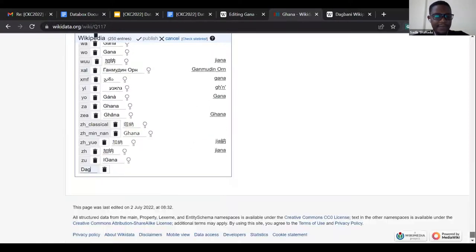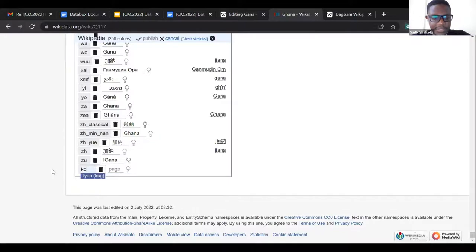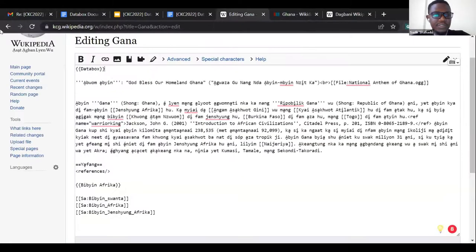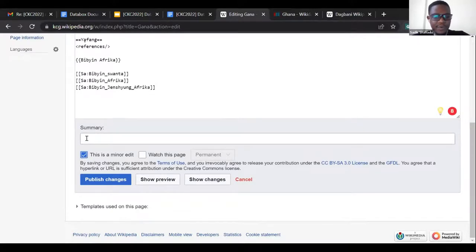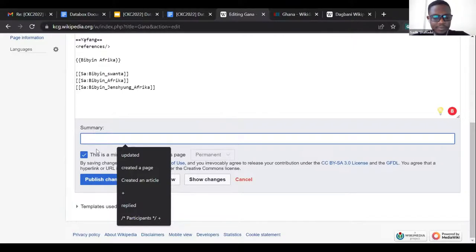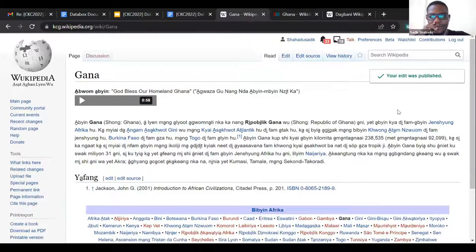But yes, we are going to add that for Yap language. So let me type the Yap language. KCG. Yeah, so there's Yap. Then I have to make sure I am typing the exact name I used when I created the article on the Yap Wikipedia. So let's go back to be sure. I'll take this off for now. And I've also removed the infobox on Yap Wikipedia. So let me publish changes. So now we don't have any infobox on the Yap Wikipedia on Ghana.